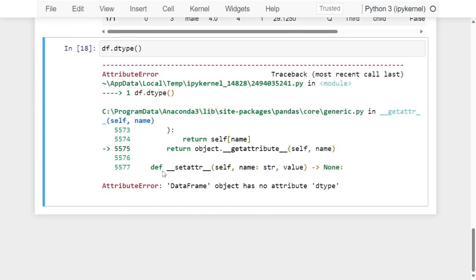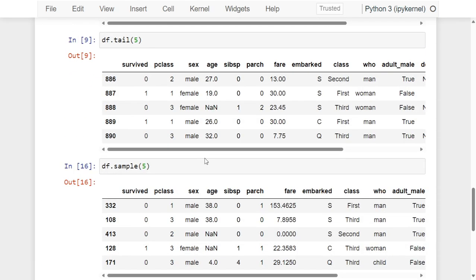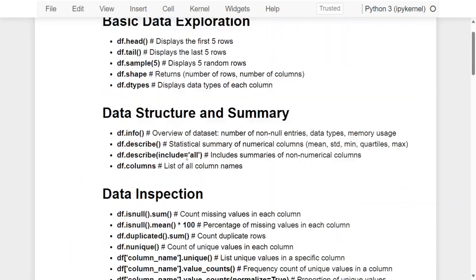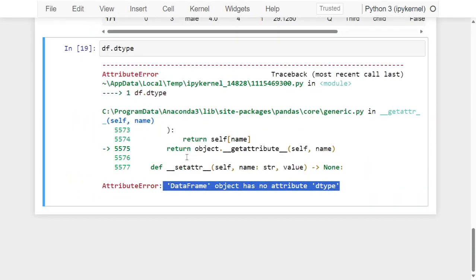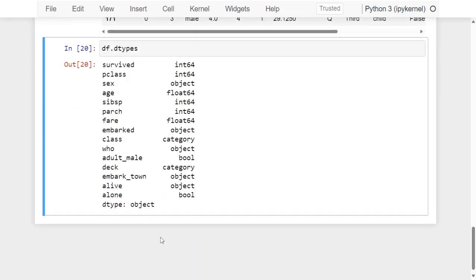I've given the brackets here, dtype. Still not coming. What might be the problem? Data frame has no dtype. Okay, I missed the s again. Let's rerun, and here we go. It is giving me all the data types of each column. Okay, clear? This is the analysis that you do, understanding the data, which column represents what.